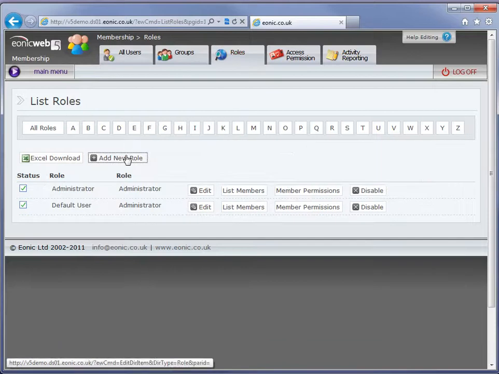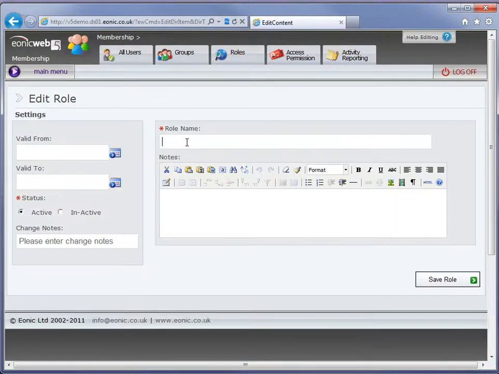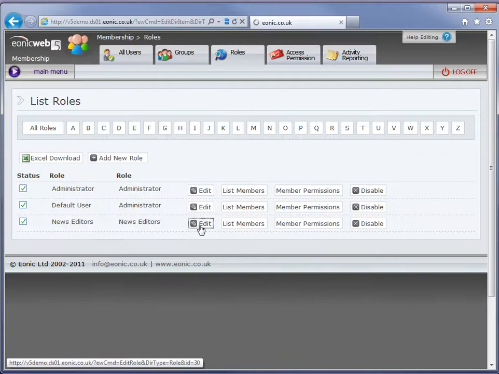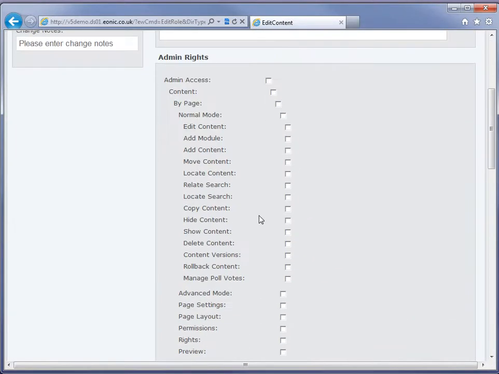What we want to do for this role is create a group of users that can only edit the news page. Okay, so we create a group called news editors, and we go in and edit that group, and here we have a list of admin rights that we can set for this group. So we can set them up with admin access, they can access the content area, and they want to be able to use all of the standard page editing features that we've got in here.